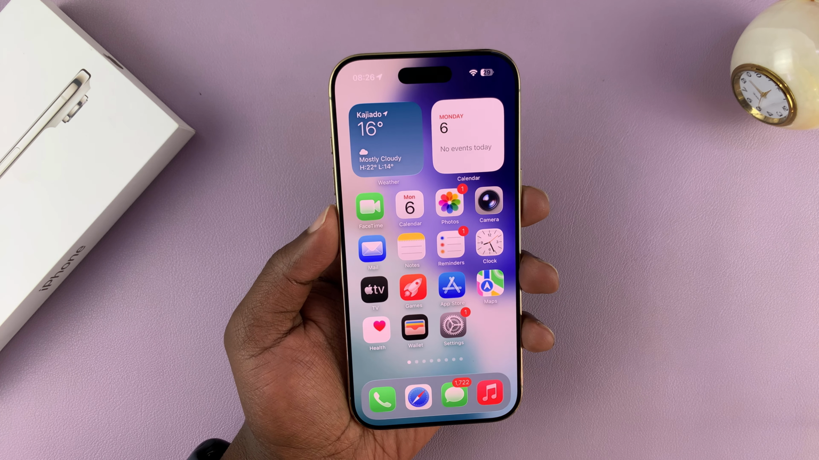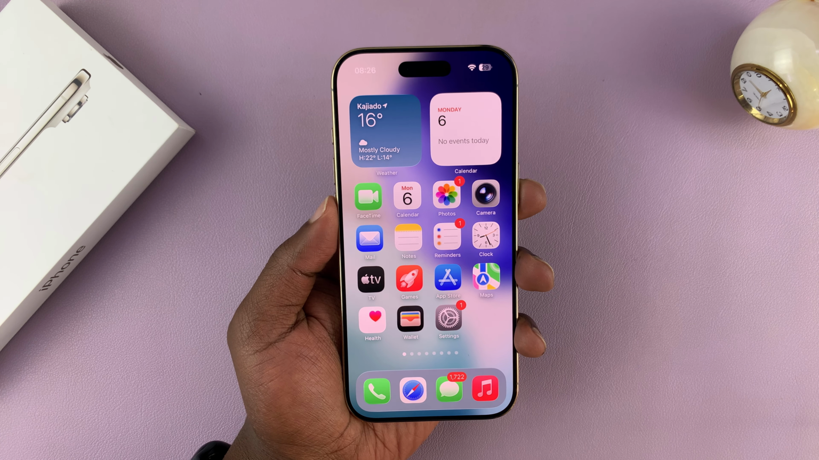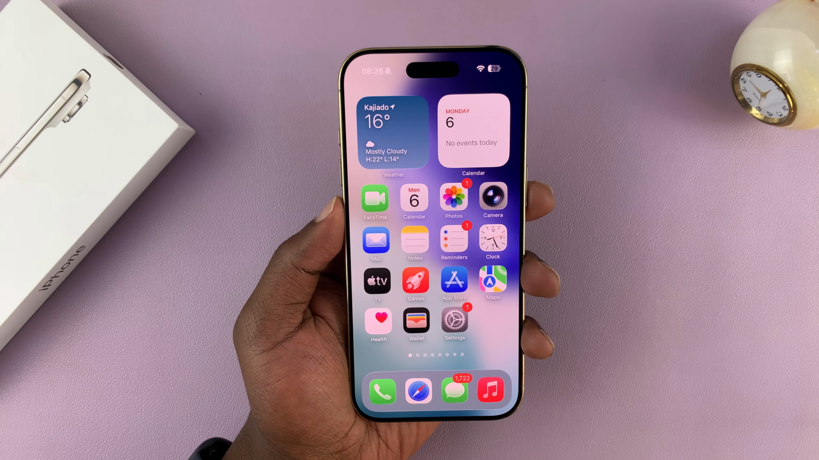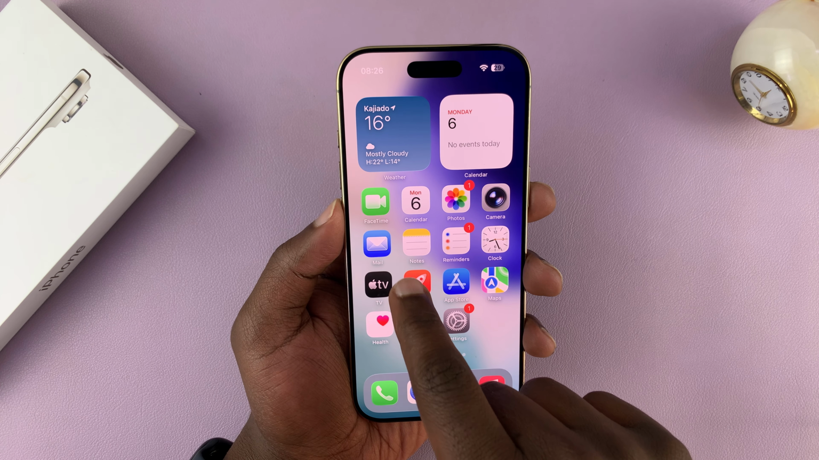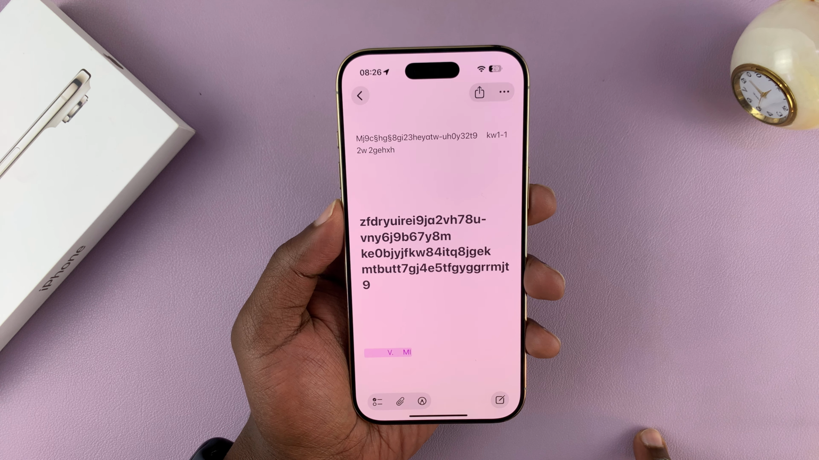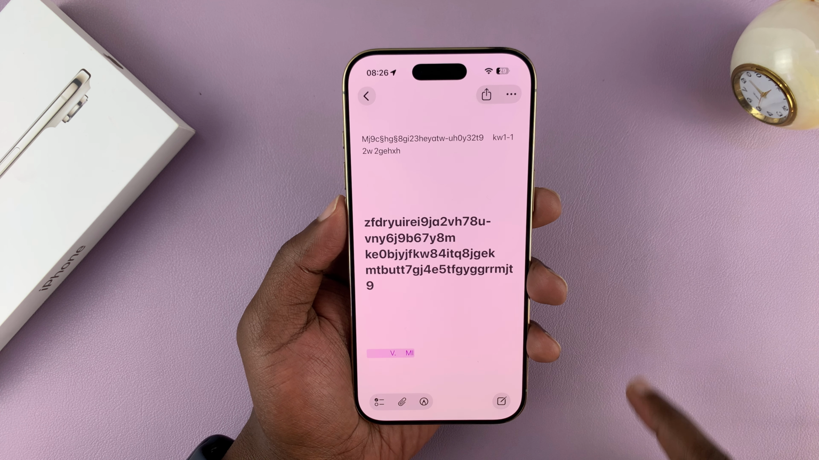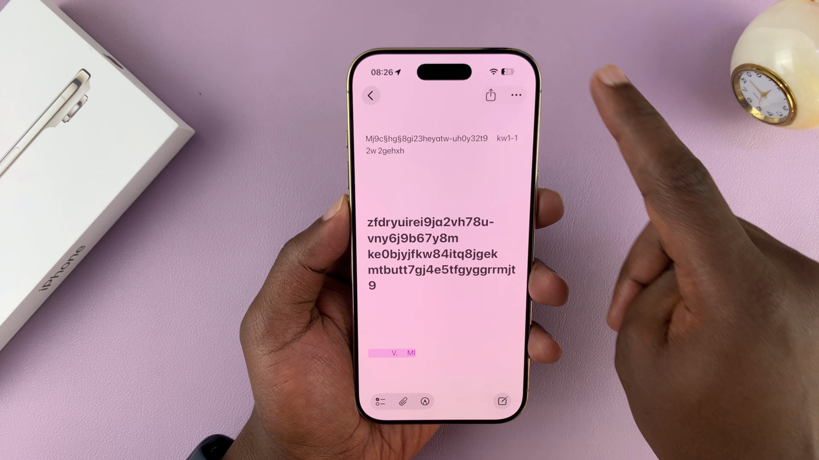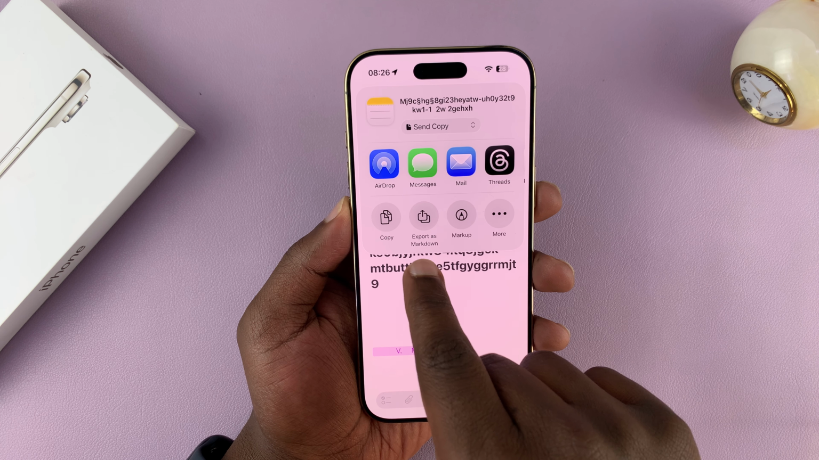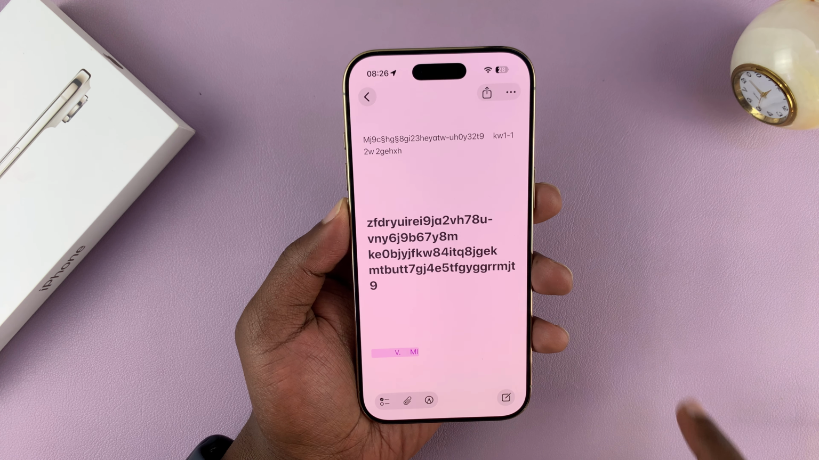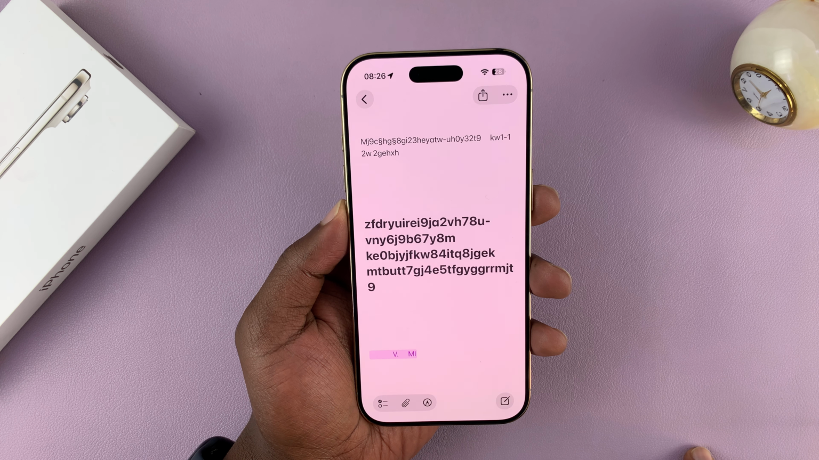So let me show you how to export Apple Notes as Markdown documents on your iPhone Air. So you want to go to Apple Notes, the Notes app, and then open the note you want to export. And then now from the export menu, if you tap on the share button, you should see the option export as Markdown. So you can tap on that, and then it's going to open up your menu.